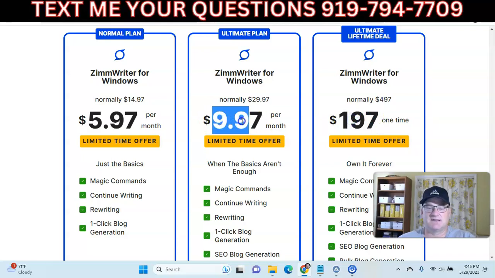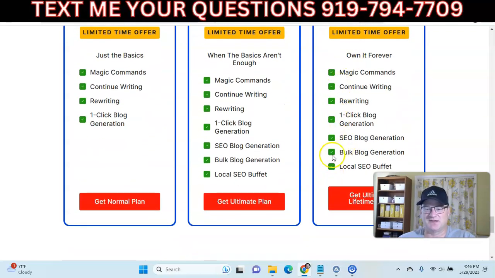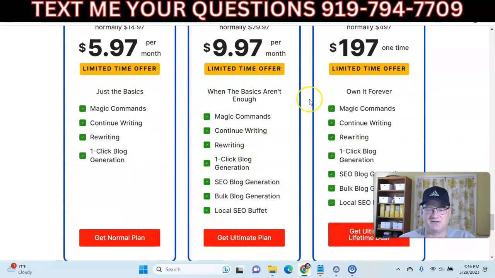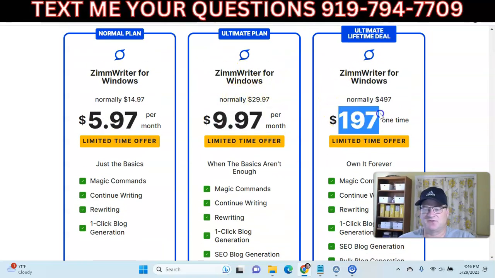The way I look at it is at $9.97 a month, after about 10 months you'd be at $100, so after 20 months you'd be at $200. So it'd take you 20 months to get to this price. I use this so much that for me, this was a no-brainer to go with the $197. Again, it includes everything. Either $10 a month, you get everything. You can always start at the $10 a month, and if you find you like it and want to pick up the lifetime, you can do that as well.